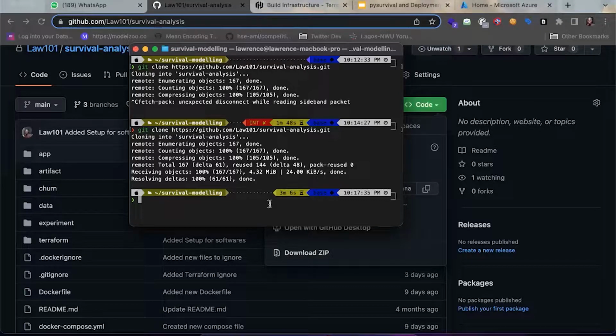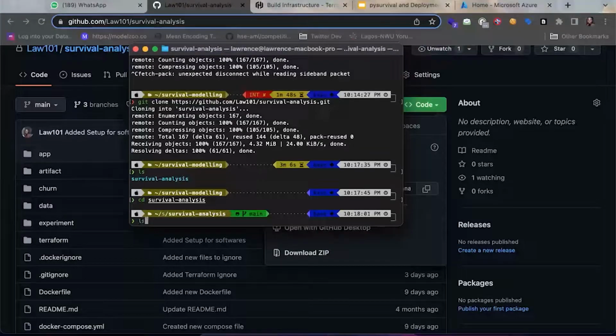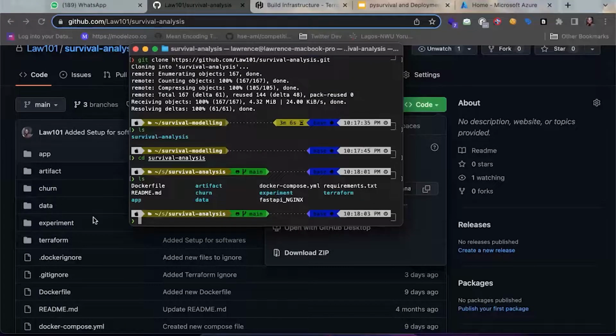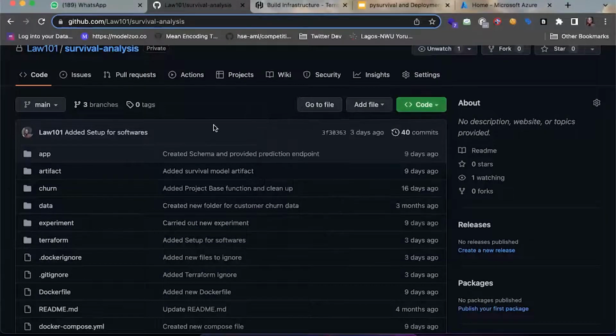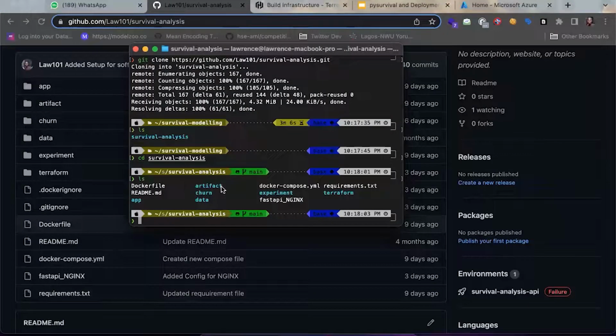All right, so this is done downloading. Let me confirm that the folder was successfully downloaded. I'll do ls. Here is our survival analysis folder, which we cloned from GitHub. Let me cd into the repository folder. Now I can do ls, and we can see the files that we currently have in our repository, already downloaded right here.